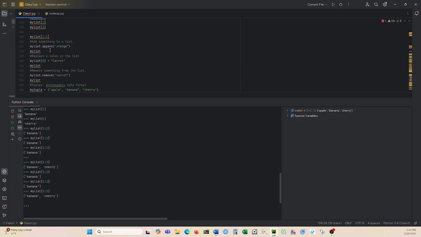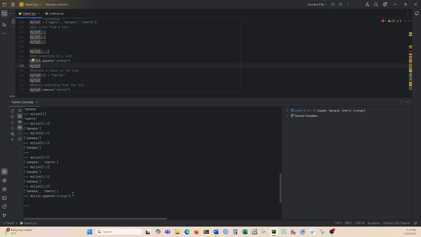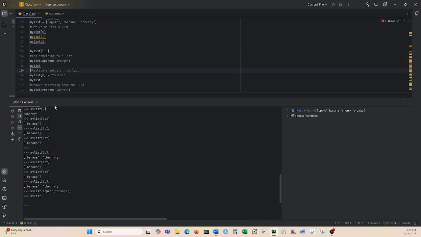You can actually add values to a list. So my list dot append orange. Let's do that. Rerun it, and you can see here that orange has been added to the end of the list.